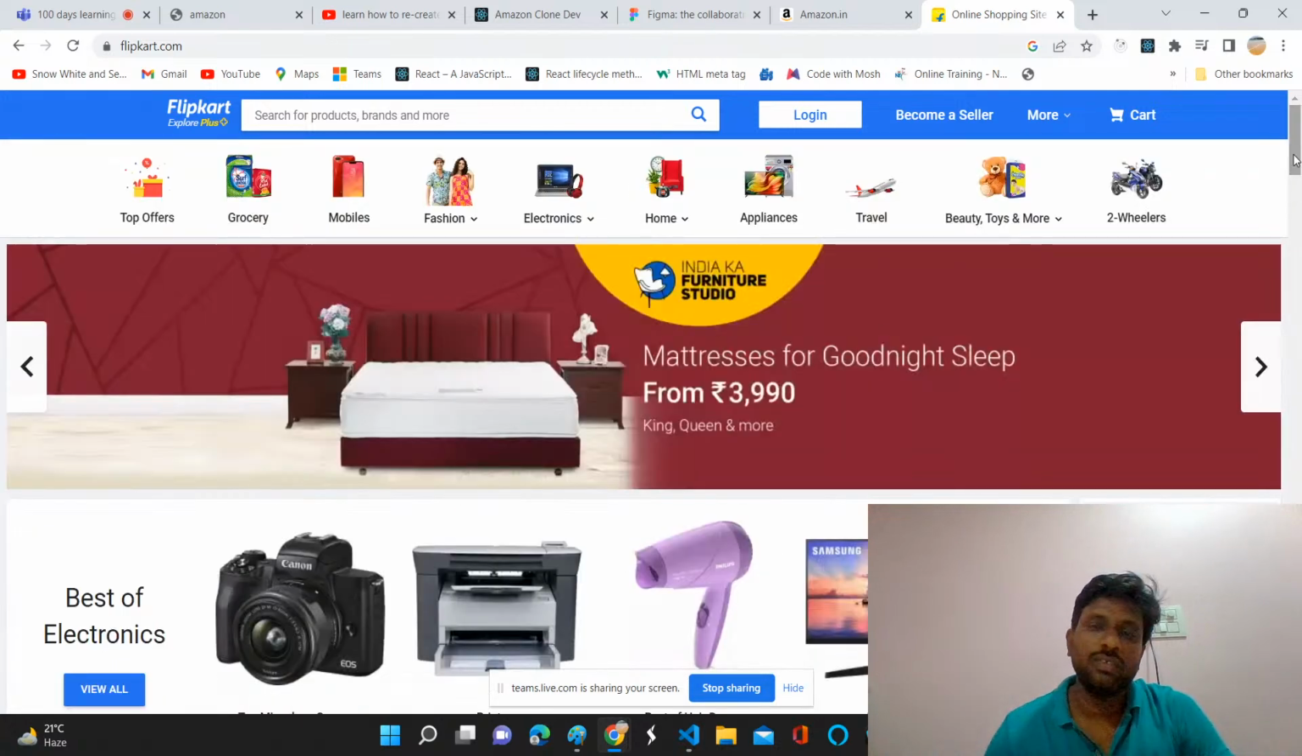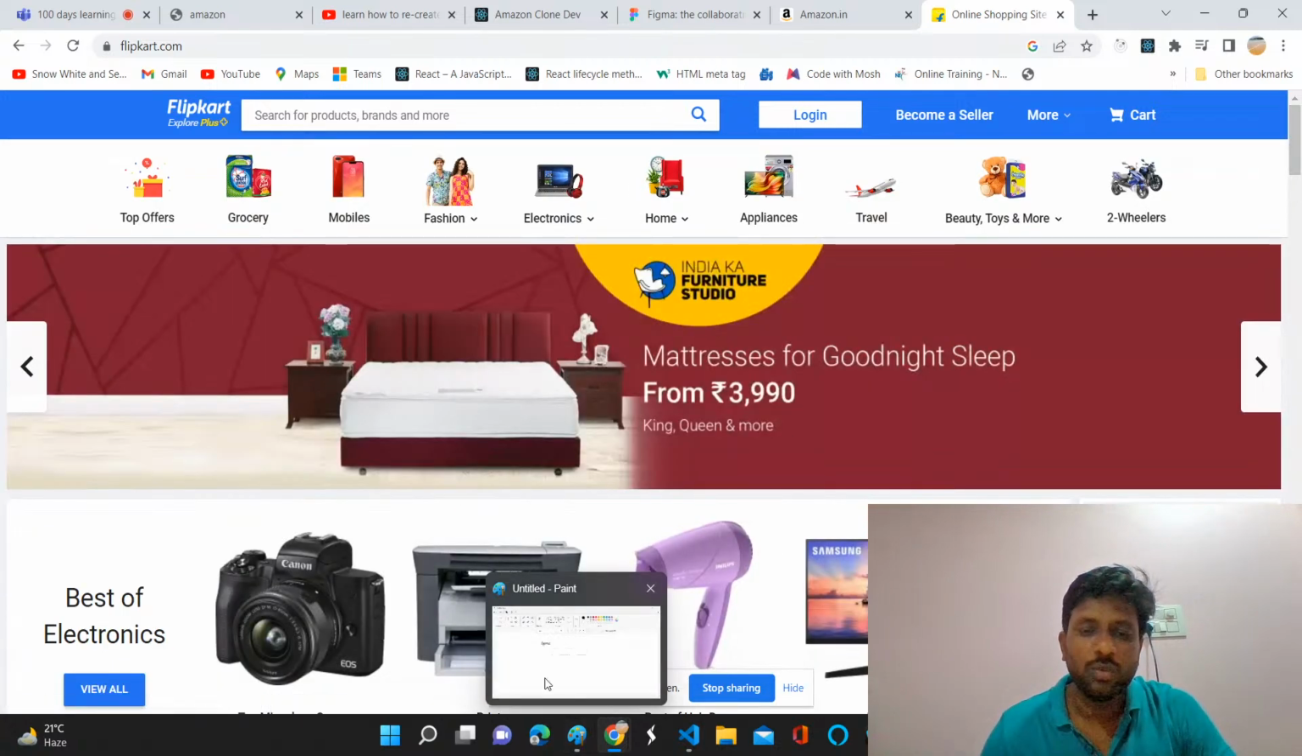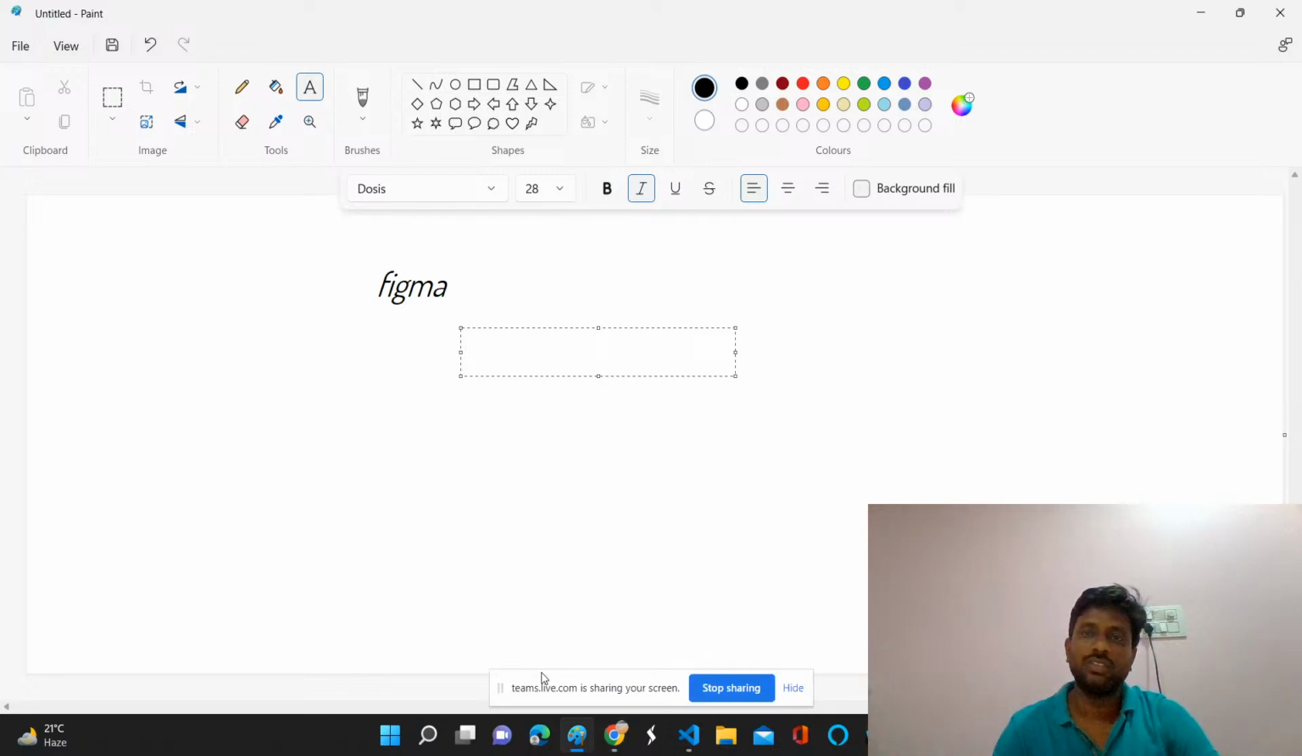So, but in an office, once you get a job, who will provide these designs? Because as a developer, if you learn JavaScript and all these things, you will become a developer.